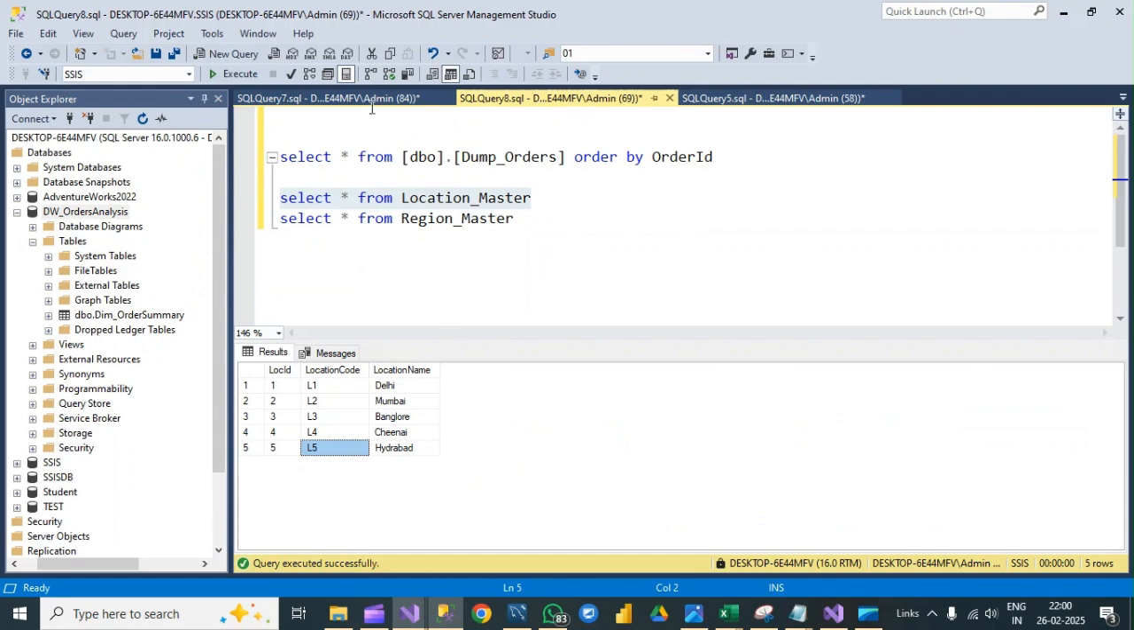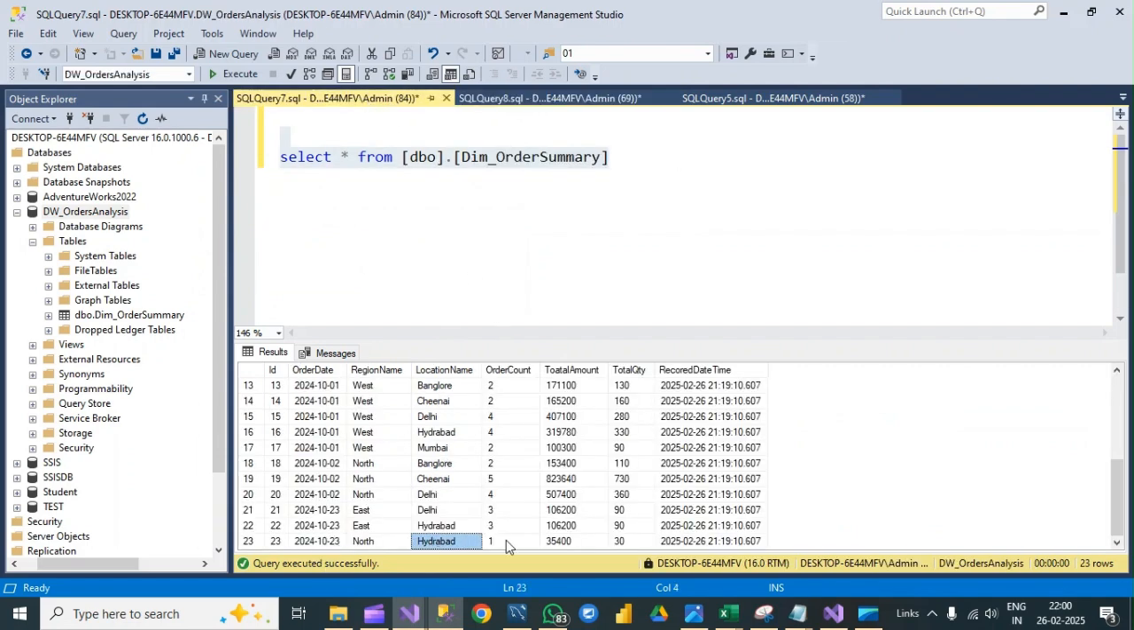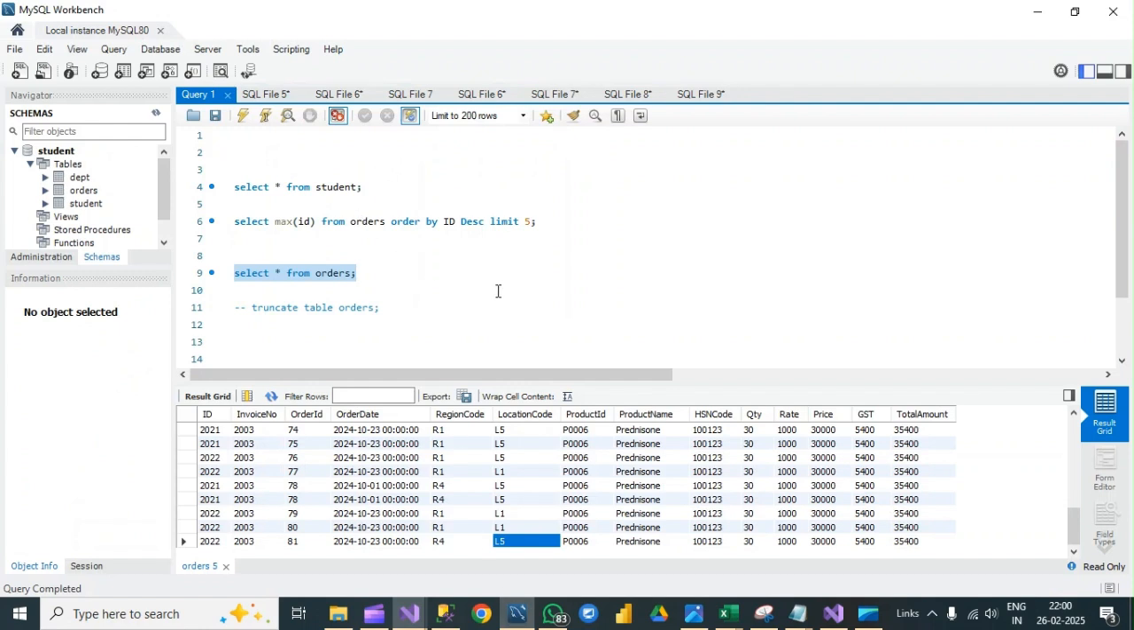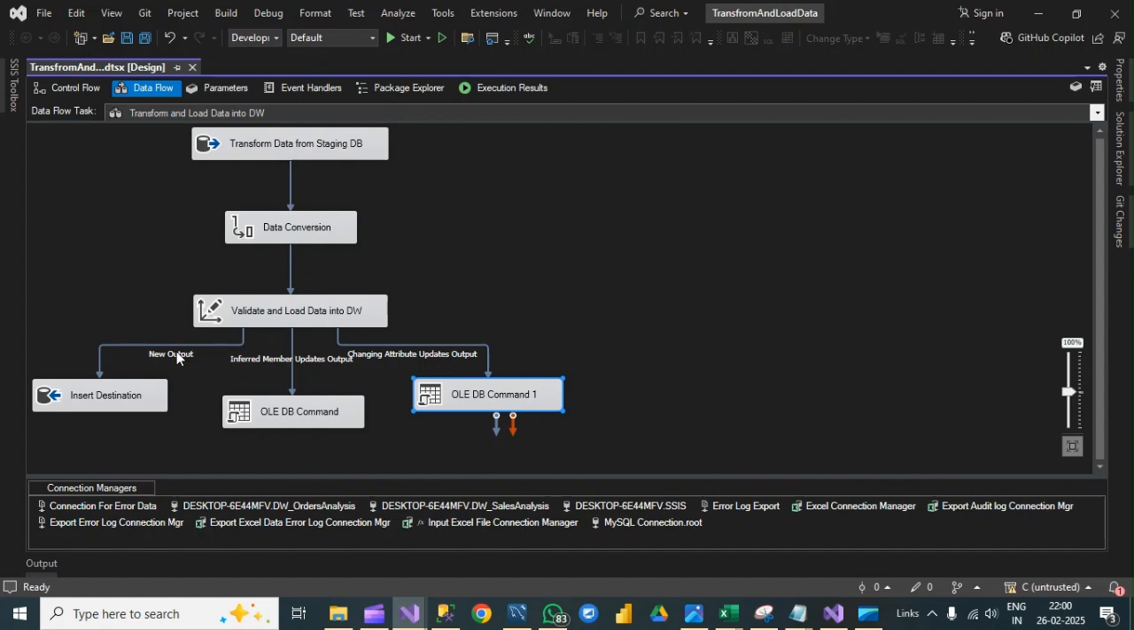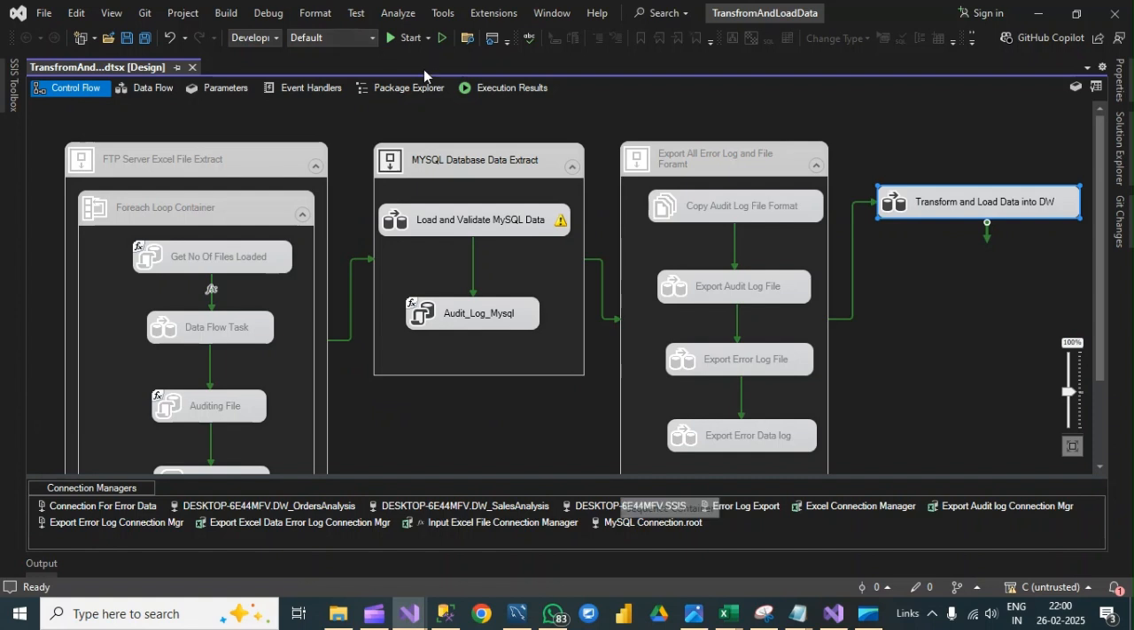As of now, you can check that the order count is 1 and the total quantity is 30. Now suppose a new order is placed for the same date, same region, same location. At that time it will not insert a new record, it will update the existing record. For that I will come to my SSMS, this is my Visual Studio package, and I will directly execute the package.